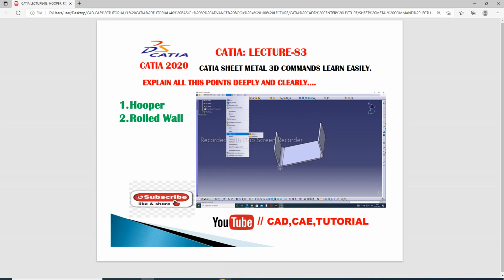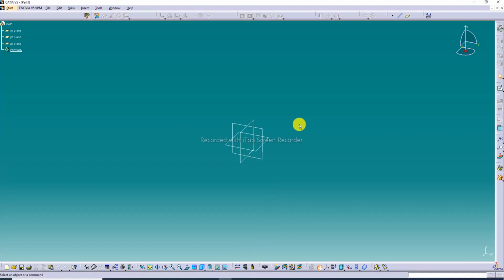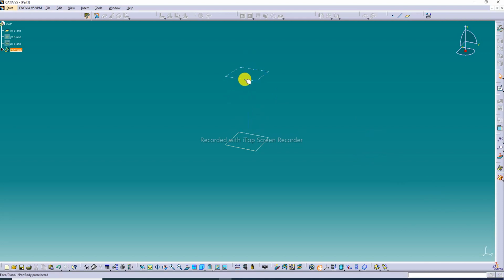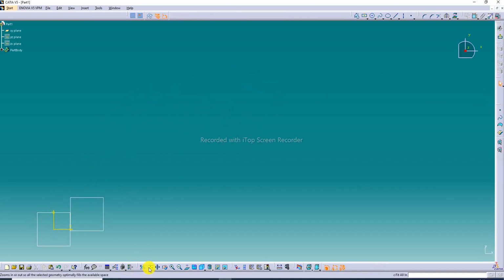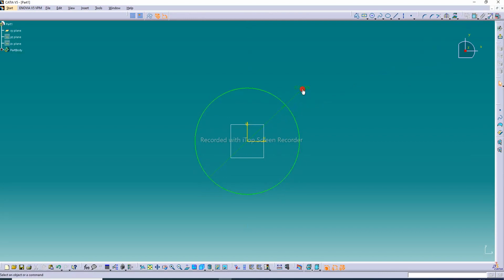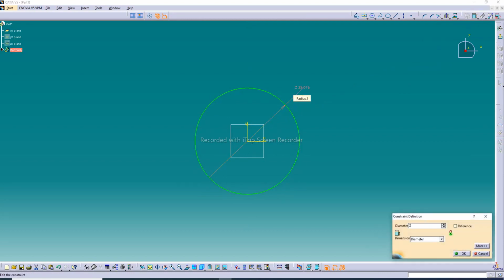Okay guys, first open the CATIA software. This is the CATIA interface. First create two planes. This plane is hidden because it makes the 3D part look nicer and more convenient. Click here and create a circle. The center point of the circle is set, and the diameter dimension is 24 millimeters.